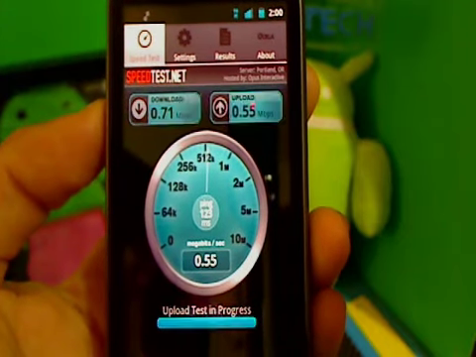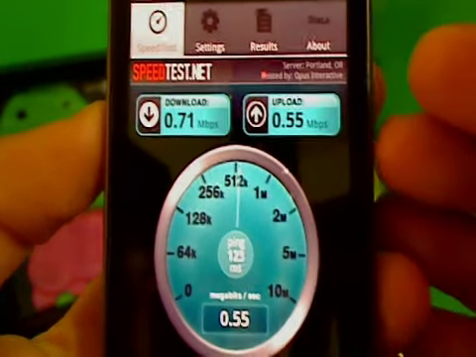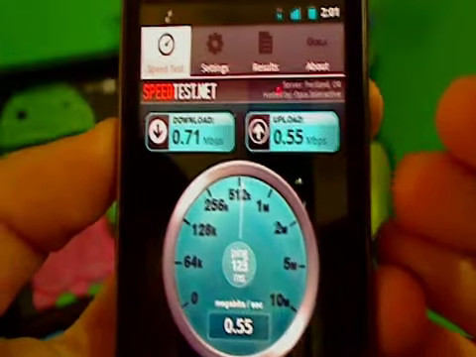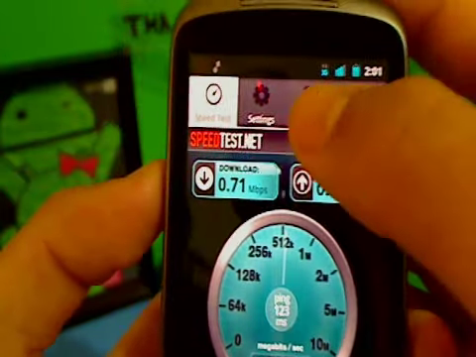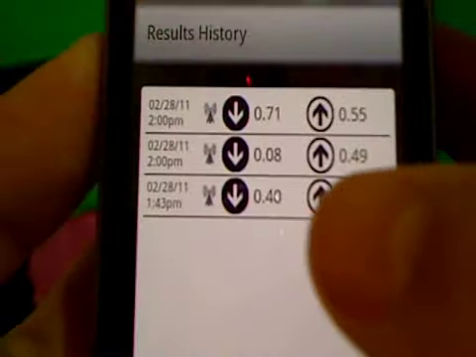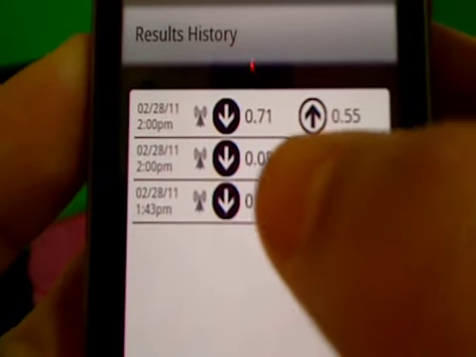And then we'll have it finish, and there it is. Upload is 0.55, and then you have your download right down there. If you want to see your results, you come here. You can check the later dates, like you see there, I just did this test right there.